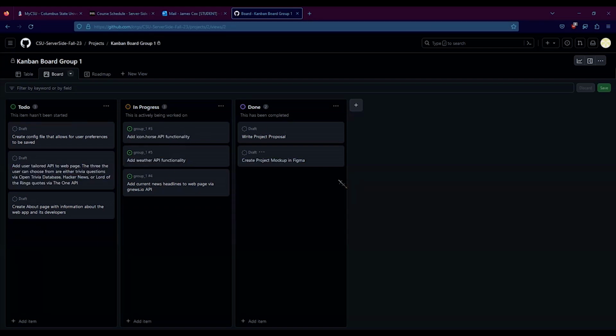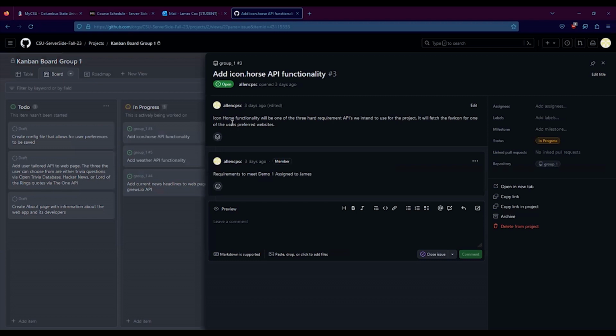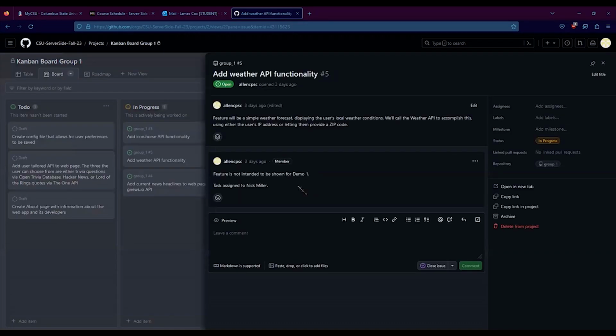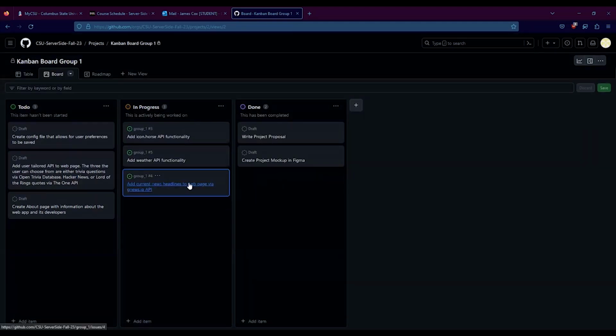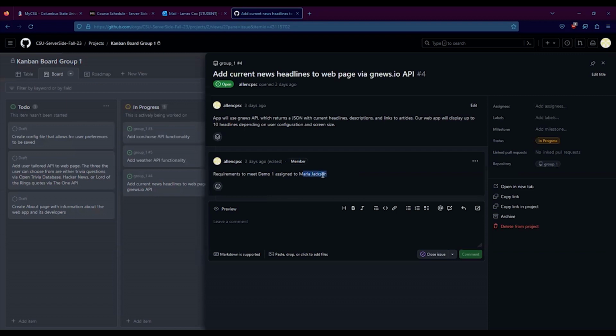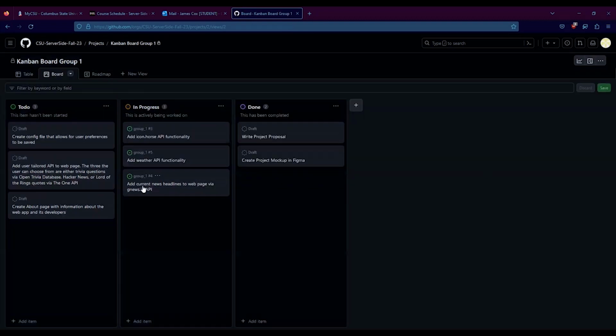Something specifically about GitHub boards that I like is the ability, if we click on, for example, this Icon Horse task, you can have a more in-depth description of what the task is. And also you can comment on it. And that's what we've been using to track assignments for these tasks. So this one is assigned to myself. If we go to the weather API one, this one was assigned to Nick. Then finally, the GNews one, that was assigned to Maria. So that's how we've been tracking the task assignments for each individual group member.